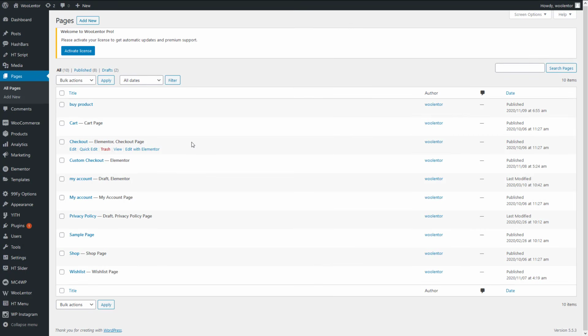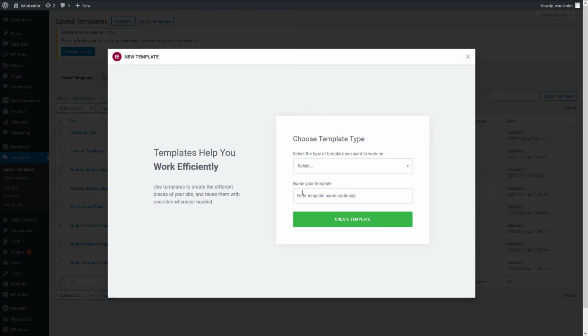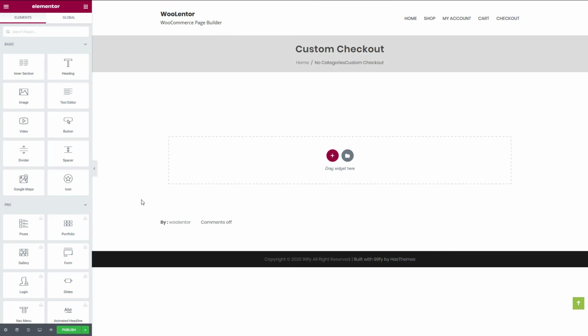First, we're going to go to the dashboard and click on the Templates menu. And we're going to add a new template from here. Now choose the type of template and insert a name for that template. Click on Create Template. You'll see that it's going to take you to the Elementor Edit screen.